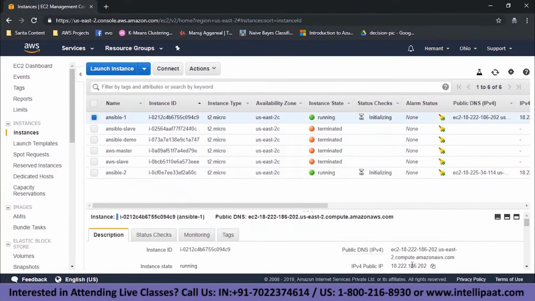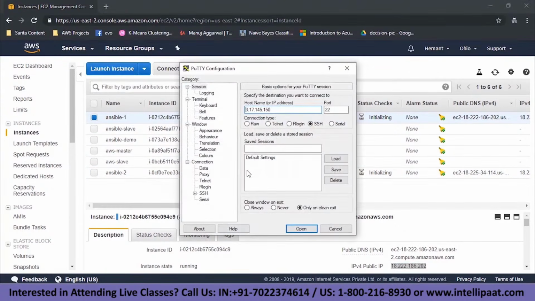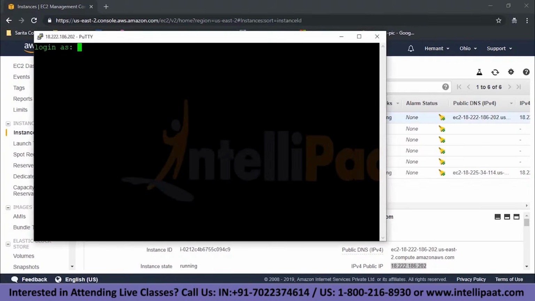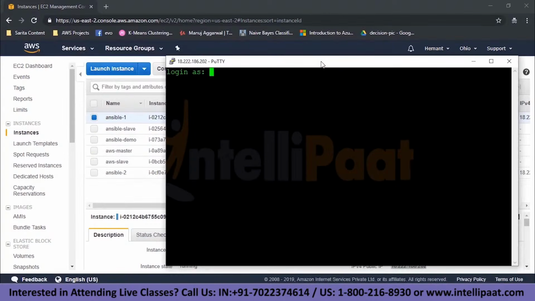Let's try connecting to Ansible 1 first. So I'll go to my PuTTY tool, and this already has my ppk file selected, which is HEM, right? So this is already selected. Now I'll click on open. I'll click on yes, and I have successfully connected to my master. Awesome. So I have connected to my master.